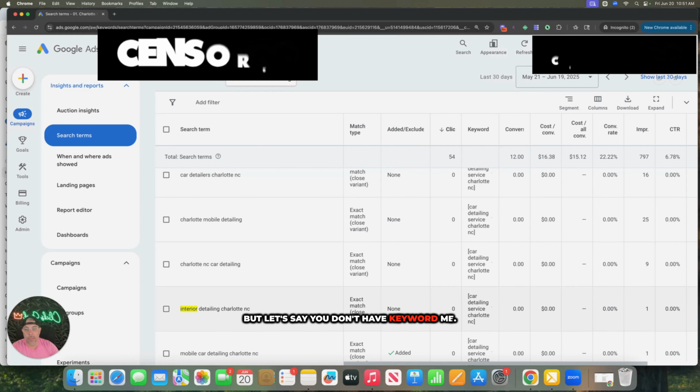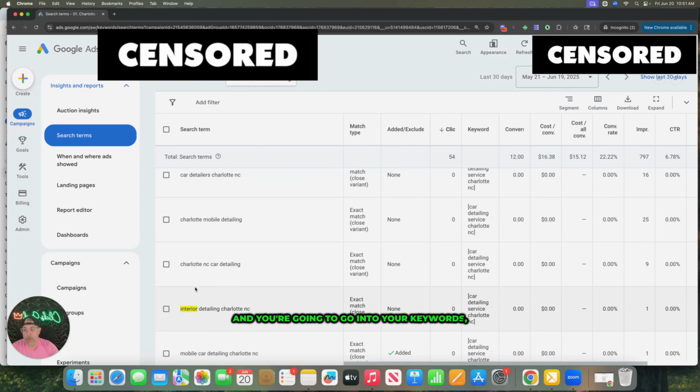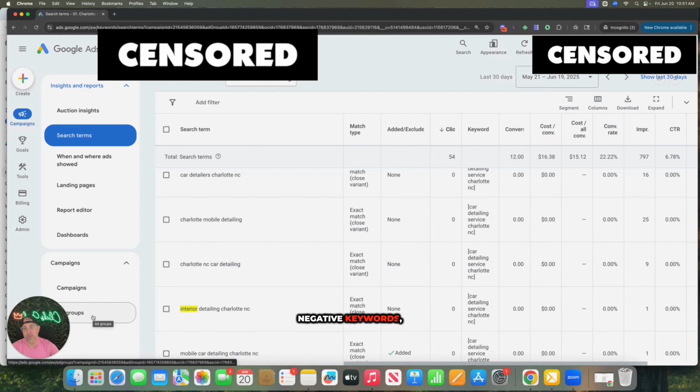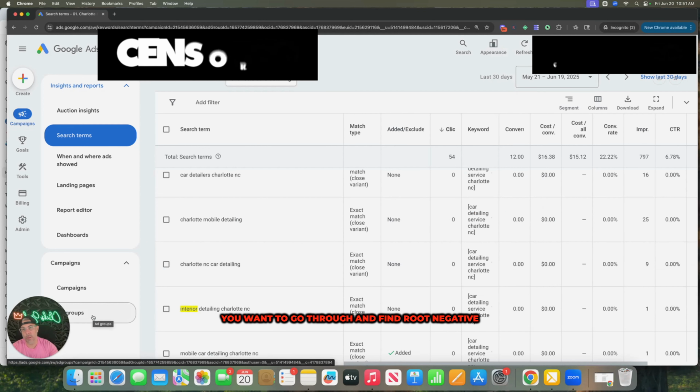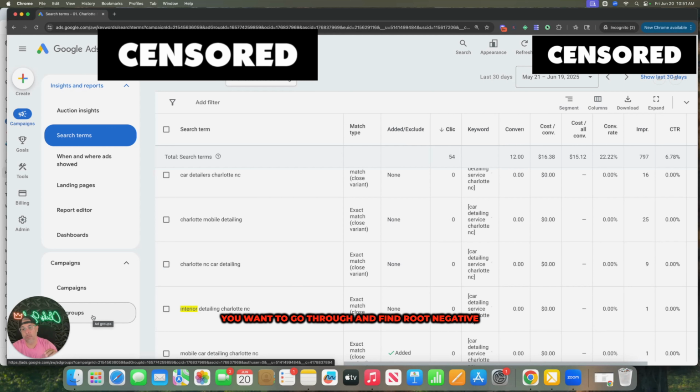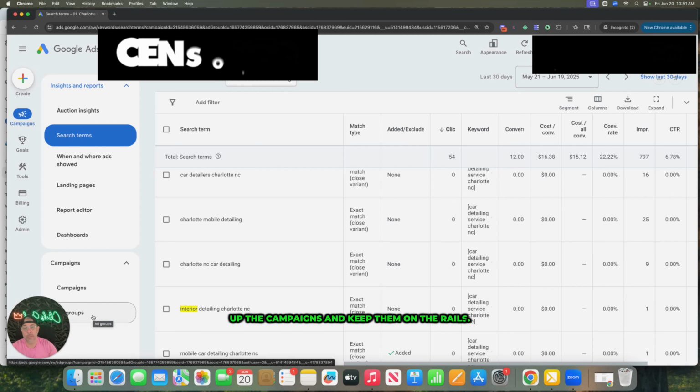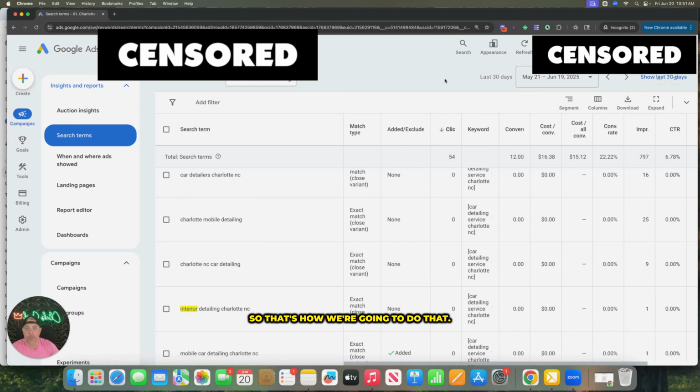But let's say you don't have Keyword Me, you're just going to copy the word interior, and you're going to go into your keywords, negative keywords, and add it to your campaign as a negative keyword. You're going to want to go through and find root negative keywords like that on a weekly basis to clean up the campaigns and keep them on the rails. All right, so that's how we're going to do that.